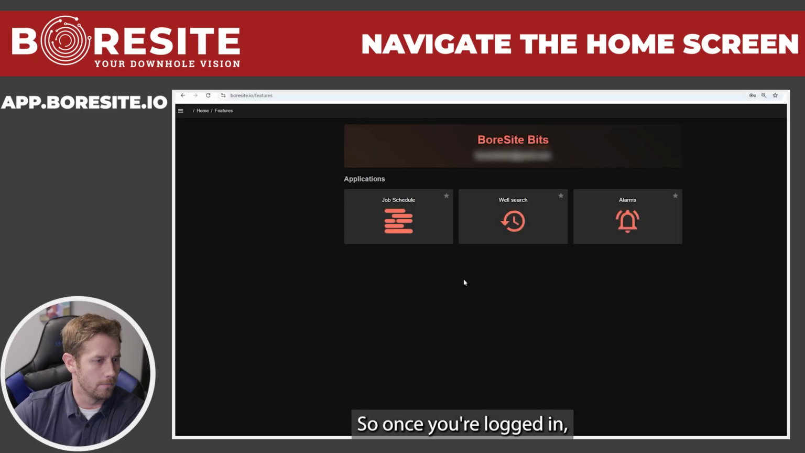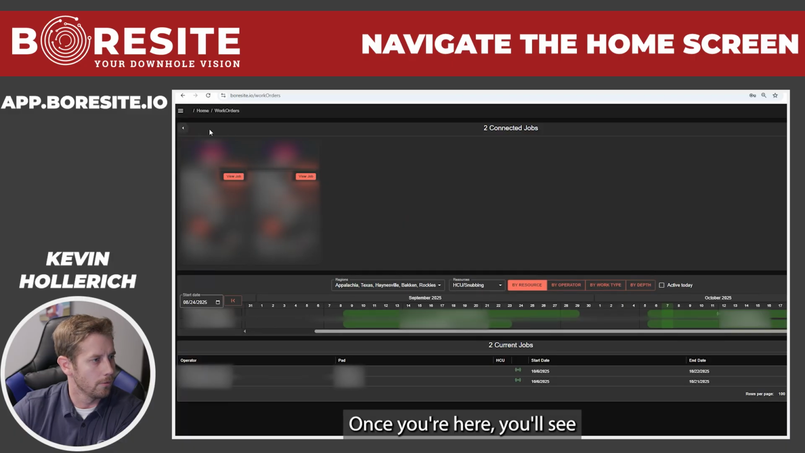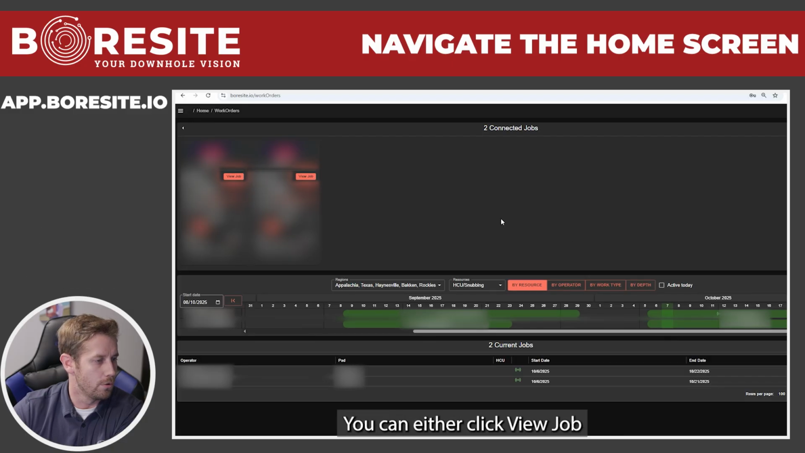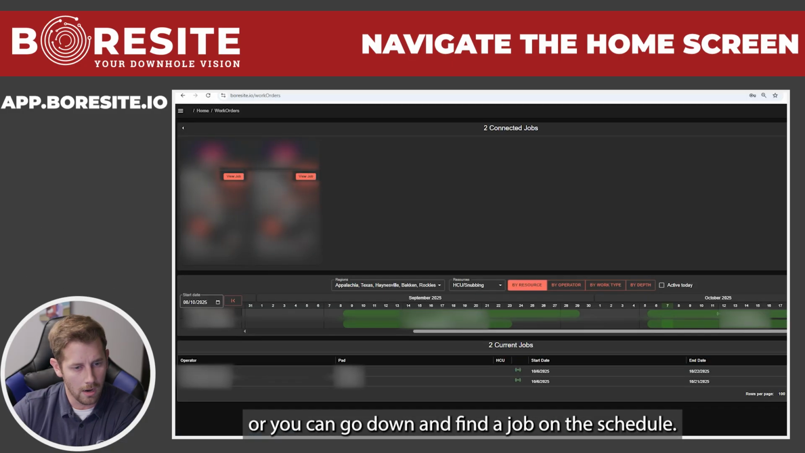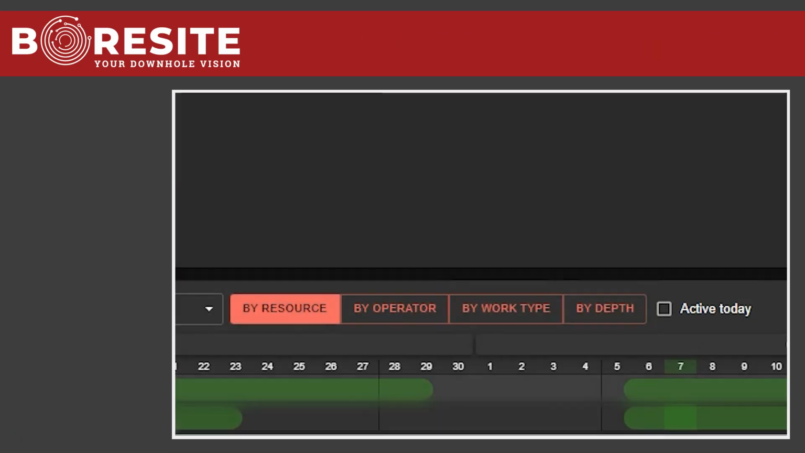So once you're logged in, you can click on Job Schedule, which will take you to all active jobs. Once you're here, you'll see all active jobs at the top of the screen and a historical chart at the bottom. To get into a job, you can either click View Job on the active jobs at the top, or you can go down and find a job on the schedule, click on it, and then hit View Job there as well.